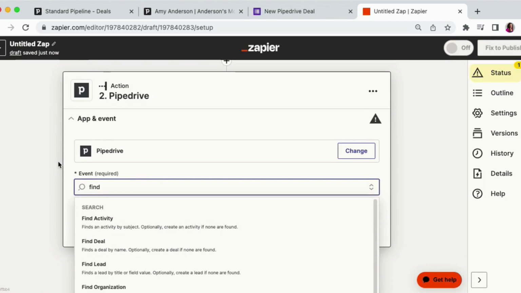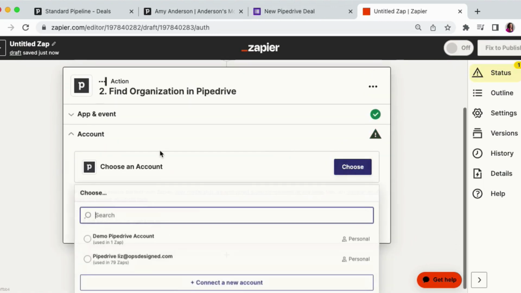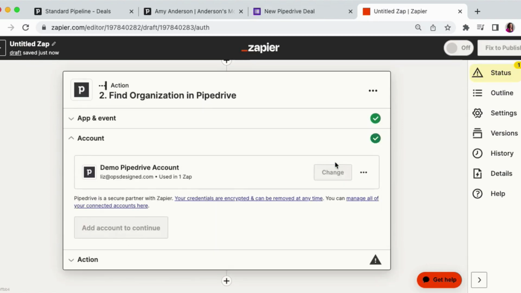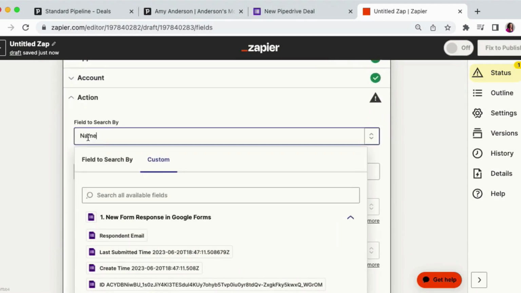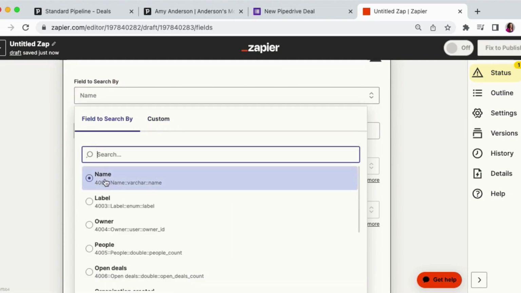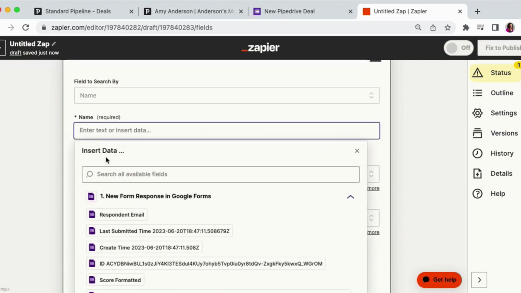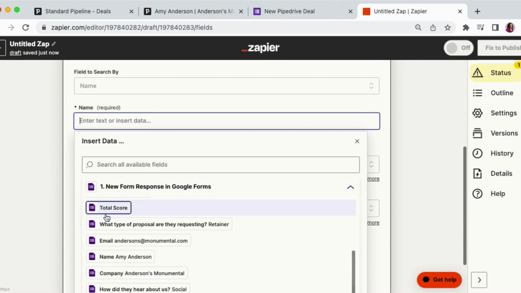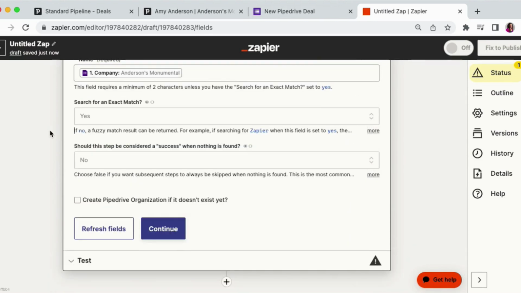I'm going to find an organization. And then it's going to ask me what field I want to use as my search field. And I'm going to use the name. That's all I have as a search term for the organization. So I'm going to search by the name, and I'm going to use the input of company. So Anderson's Monumental will be the search term.